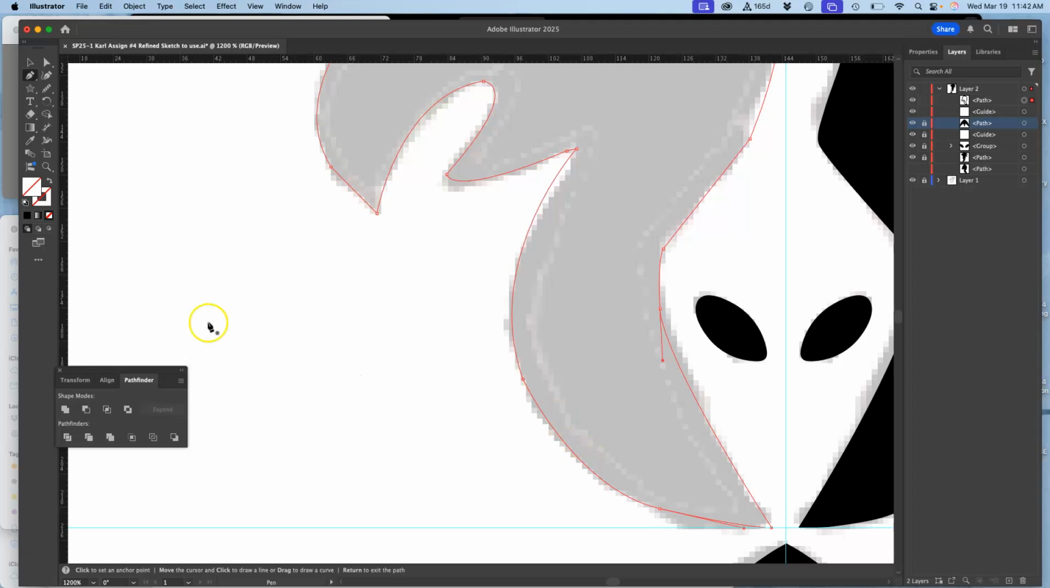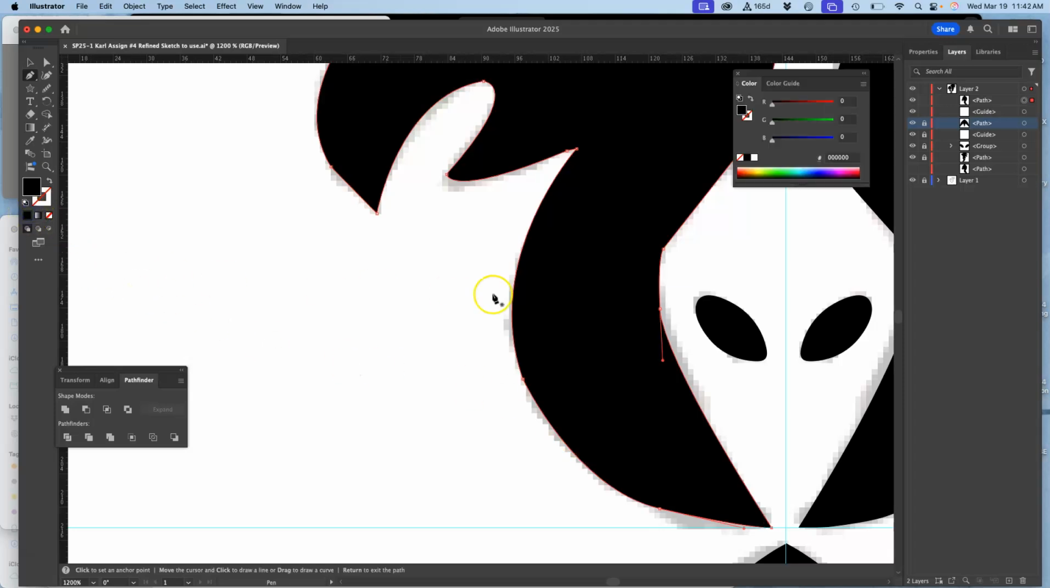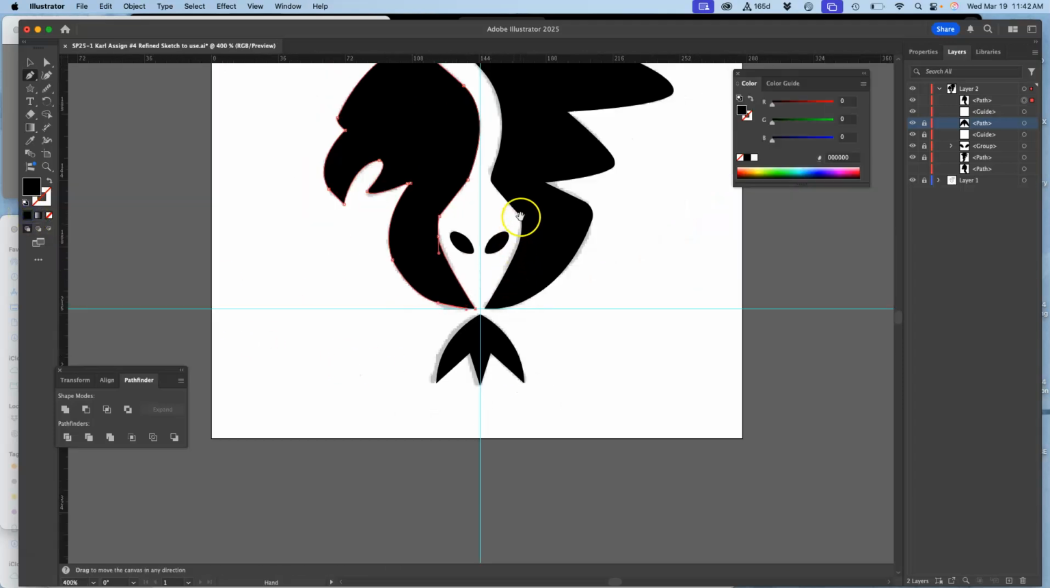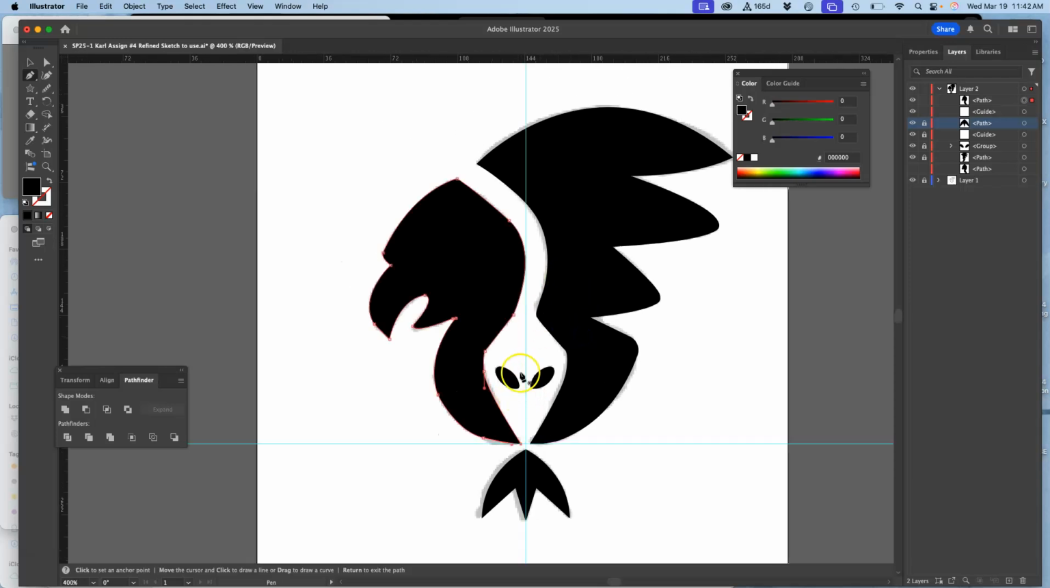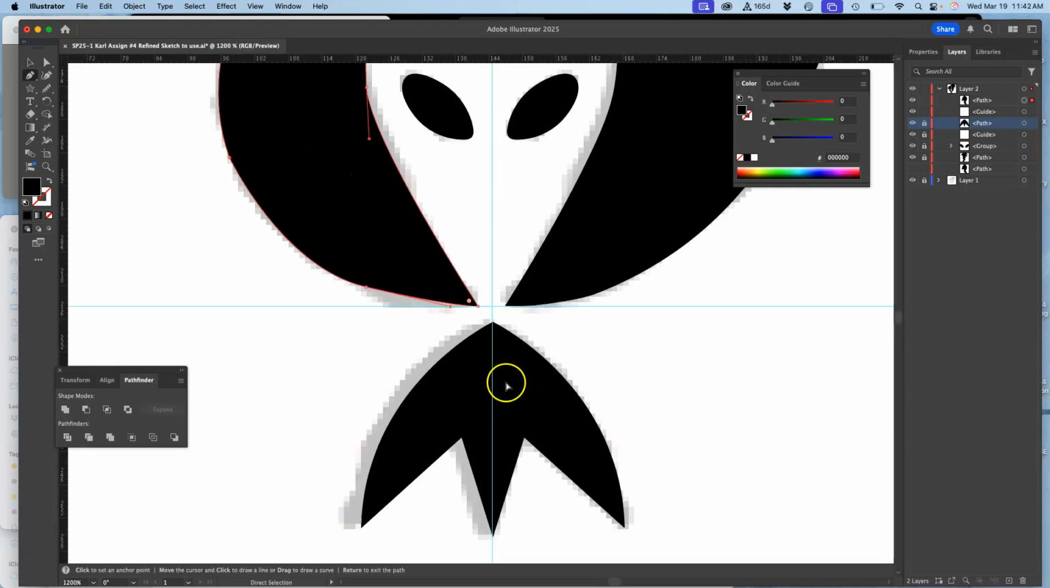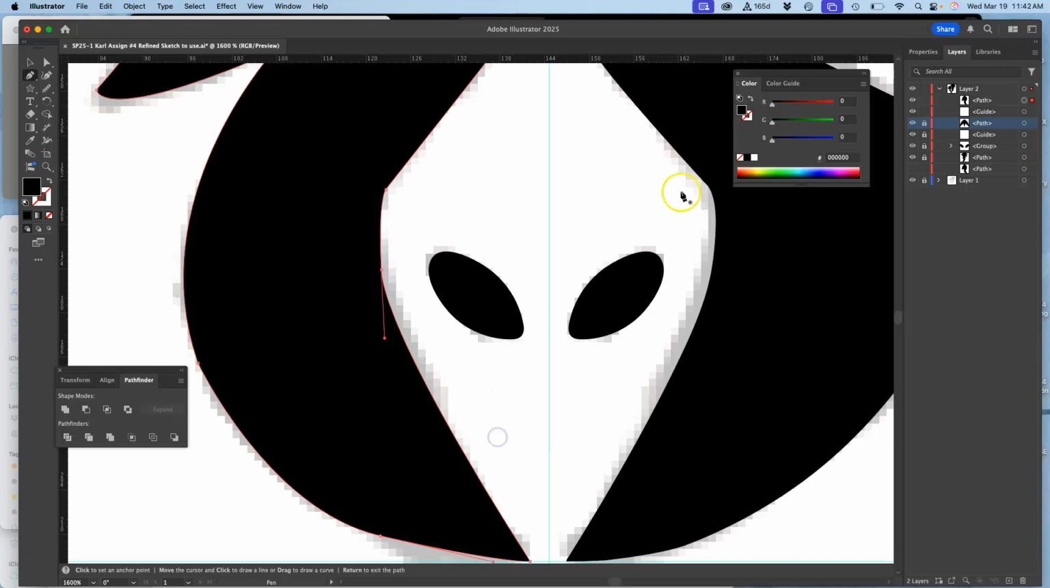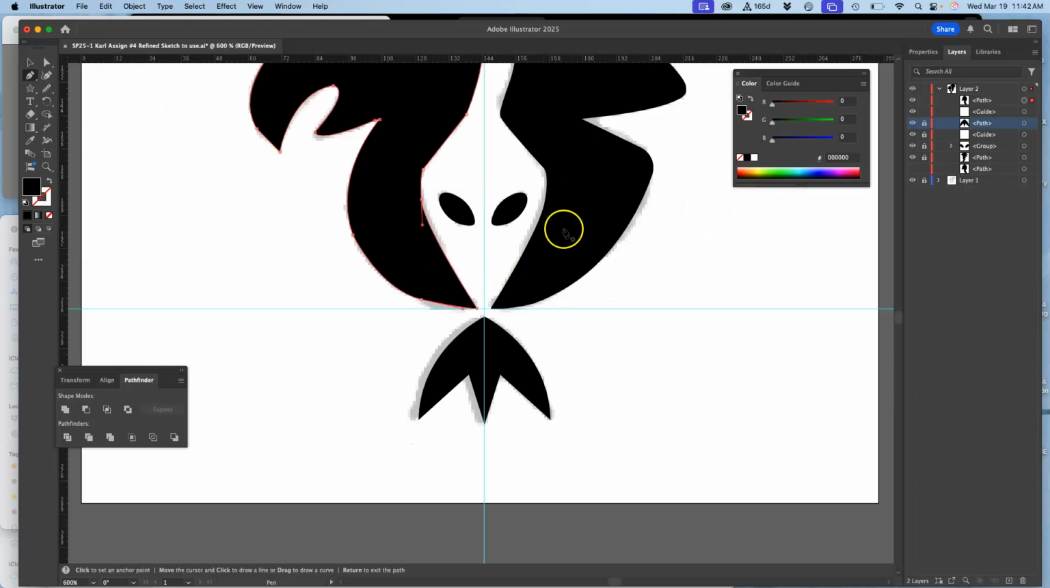Okay, so now I'm going to fill that with black. So now this is a tricky part. I want to make this match this side. How can I do that? This is the creative problem solving part. I could just try to make it look as good as I can.